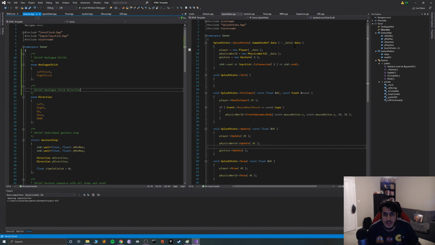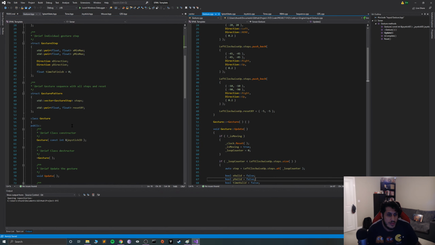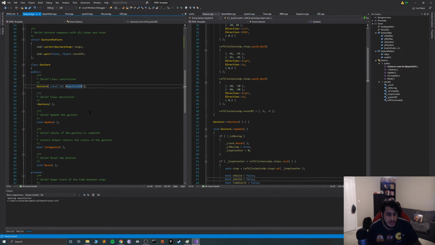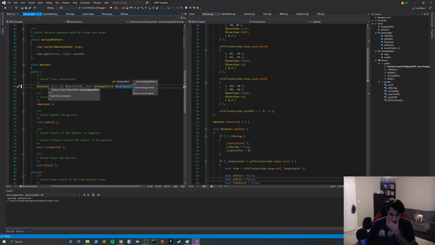Okay, so we're going to say that in the gesture constructor, you also pass in a const, and it's going to be analog stick.